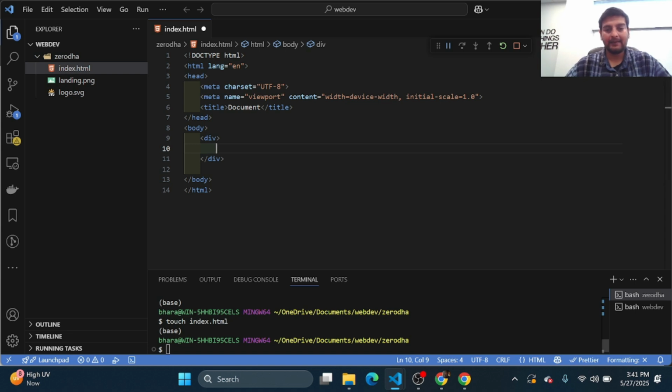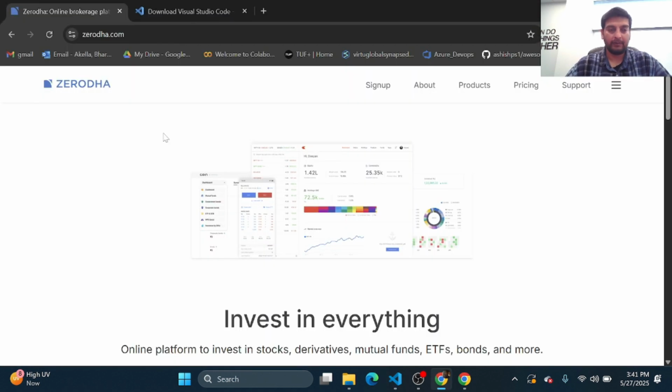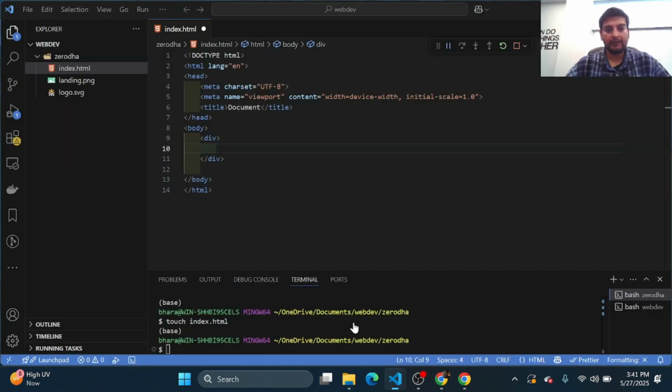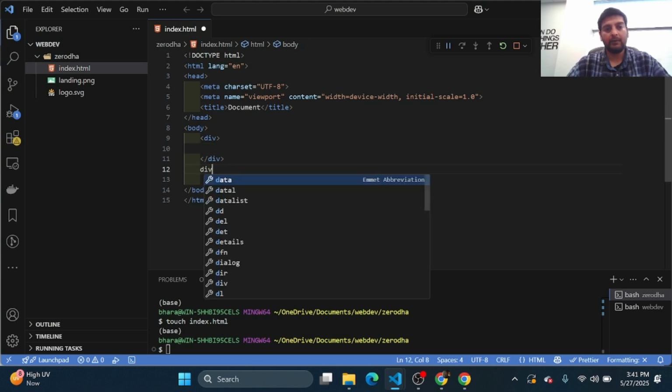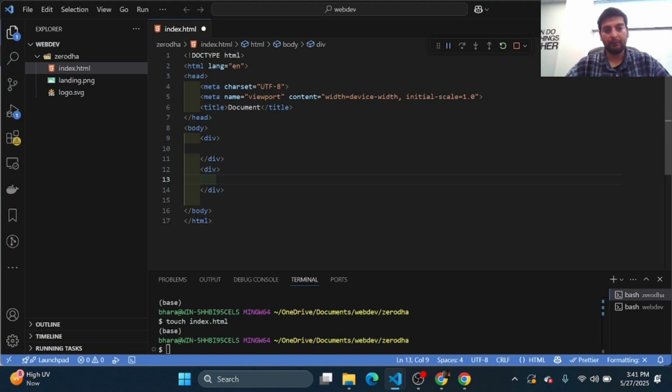And inside this division, I shall have two children. So this would be the first child, and all of these combined would be the second child. So when you combine these two, that would be your one block. So I have one div over here, and I'll have another div below.